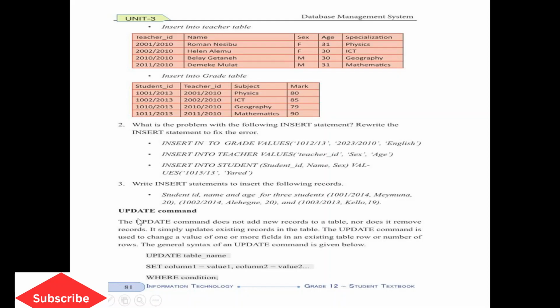I will continue today's lesson, grade 12, unit 3. The next command after the insert command is the update command under DML, the data manipulation language.